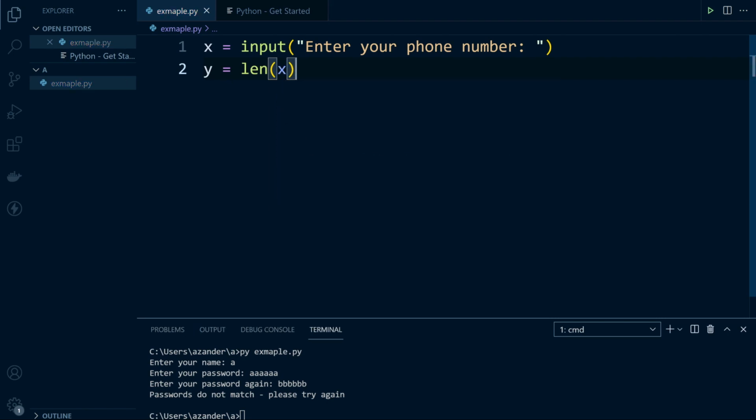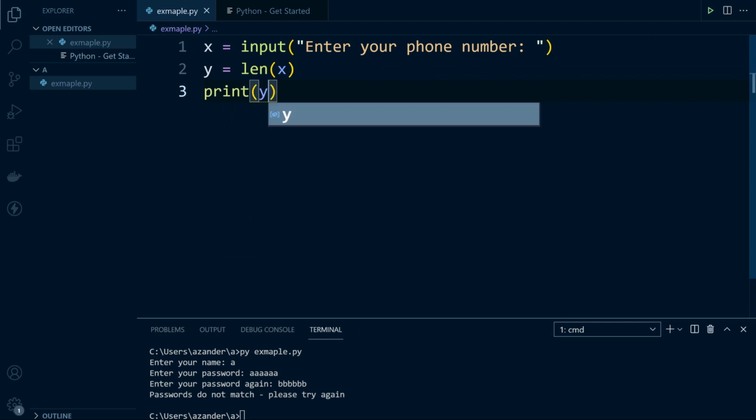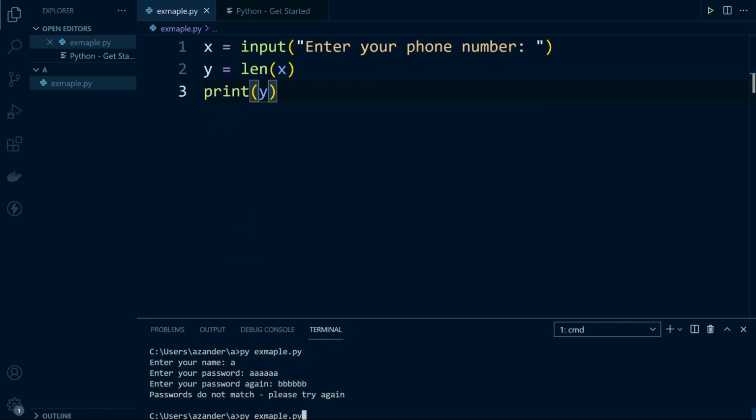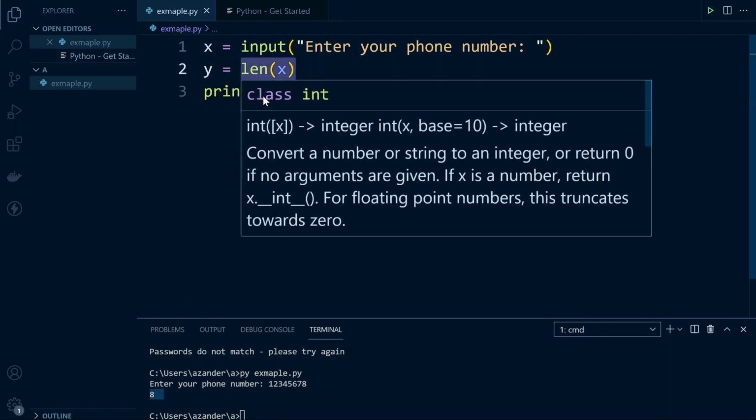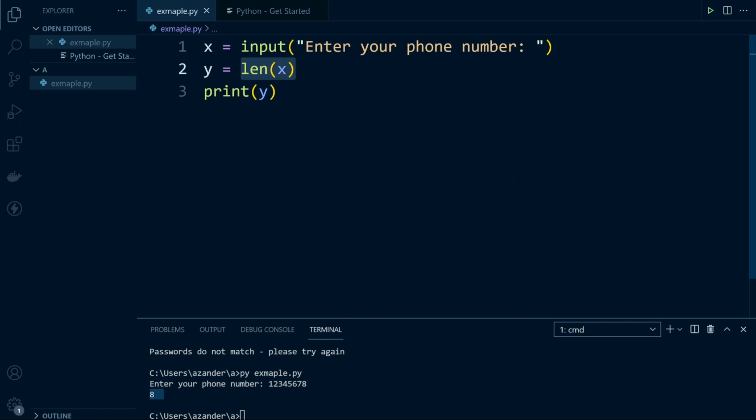So for example, if someone types in a telephone number that's 8 characters in length, what's going to be stored here in y is the length of that telephone number, say 8 numbers. So by all means, as you develop your application, use print to see what is being returned. So 1, 2, 3, 4, 5, 6, 7, 8. And you can see that there's 8 numbers here, and I'm returning 8. I'm returning the length of that string, which is 8.